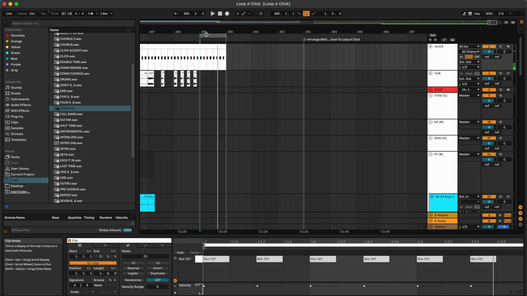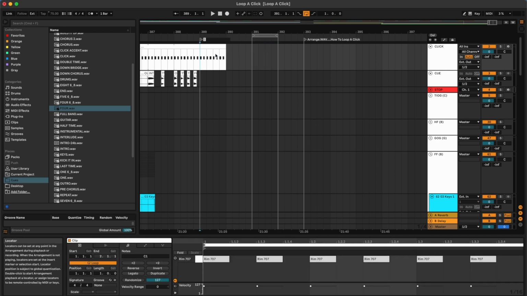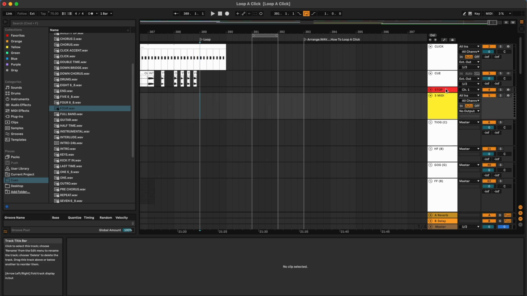Okay, the other way to do it, if you want to have multiple loops, move this over here, is I'm going to create a locator, call that loop, then hit Command-Shift-T to make a MIDI track. Make sure your output is set to IAC driver.